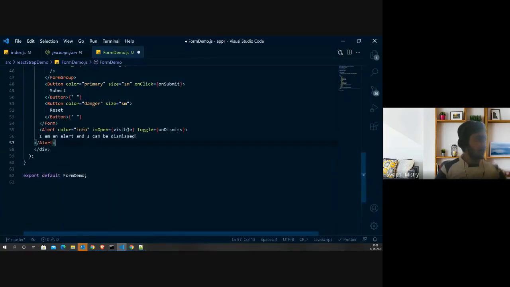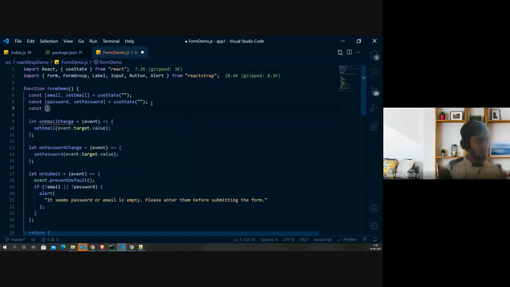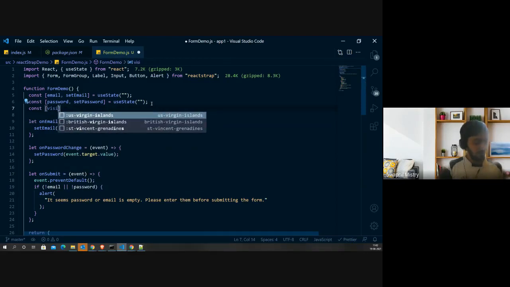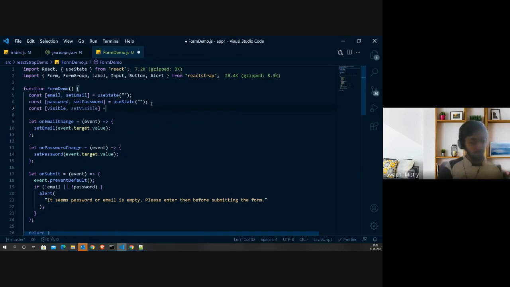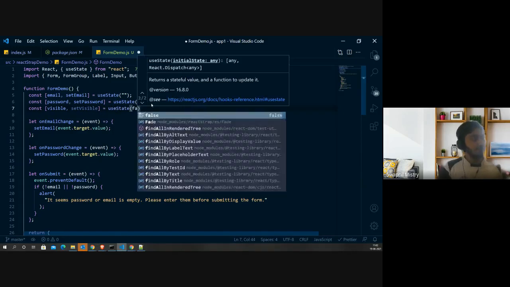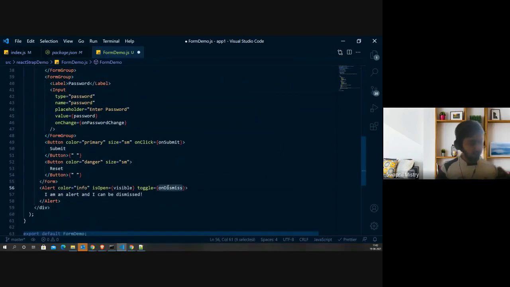We have two things over here as of now, isOpen and toggle. isOpen will be nothing but the state of the alert, whether we want to show the alert or not. And toggle will be to hide and show the alert. So let's create a new state over here: const visible and setVisible, useState. As of now I am using false. And on toggle we have something called onDismiss.